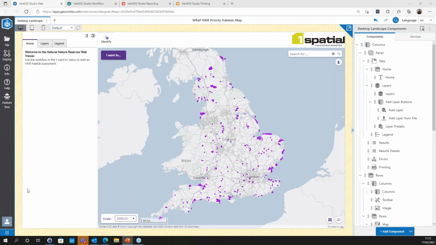And you can see I've got 4 applications open here. I've got VertiGIS Studio Web, I've got Workflow, I've got Reporting and Printing open. Now, from the view of our end user for this data example, our user is only going to be using VertiGIS Studio Web. They're not going to need to use Workflow and Reporting and Printing because that's already been configured for them. In this example, they're just going to be guided through a workflow in the web viewer, but they're going to get out of that a professional looking report and a really high quality print to marry with that report.